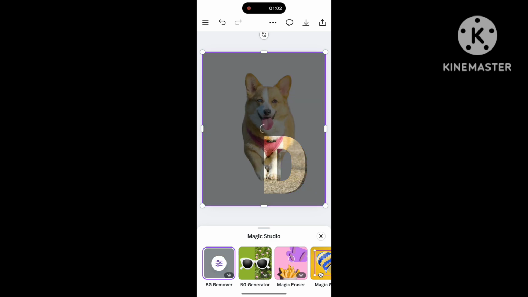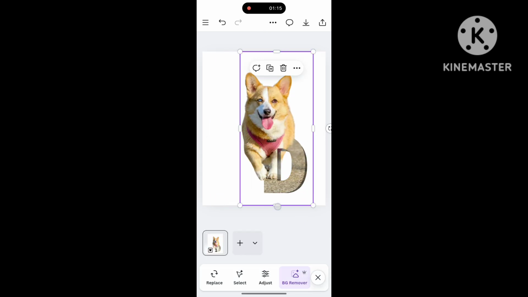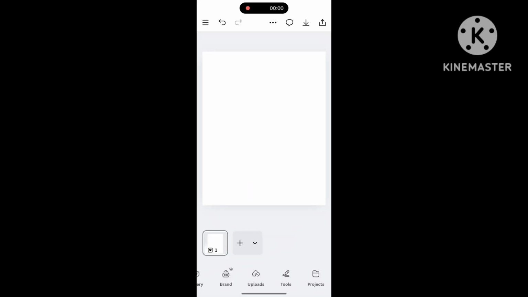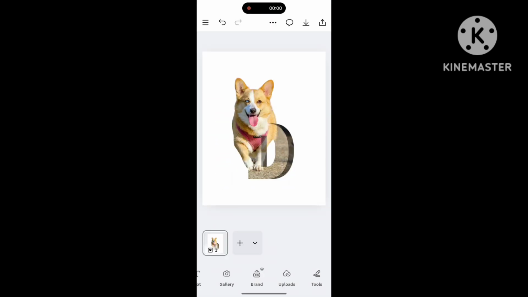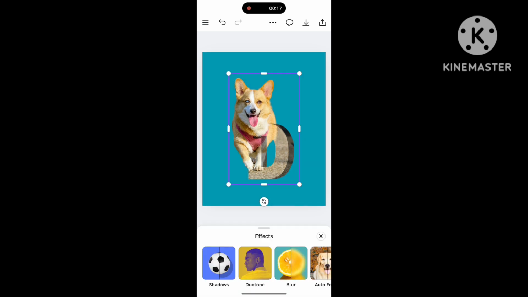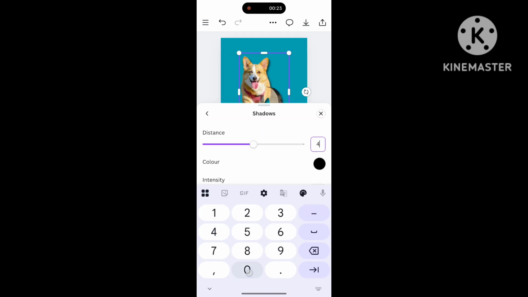Use background remover, crop the image and download the transparent PNG file. Upload the PNG file. Replace the background with a color. Select the shadow option and reduce the distance.